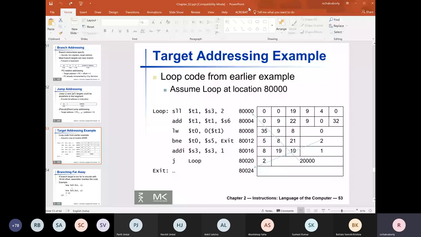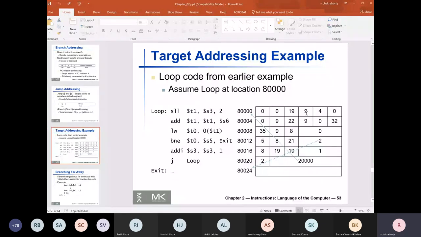Suppose the binary encoding of SLL is shown there in the boxes, 0019940. It has 6 fields. Similarly, the add instruction also has 6 fields. In decimal, those values are shown. Notice the BNE instruction; the question is, what should the BNE offset field be?